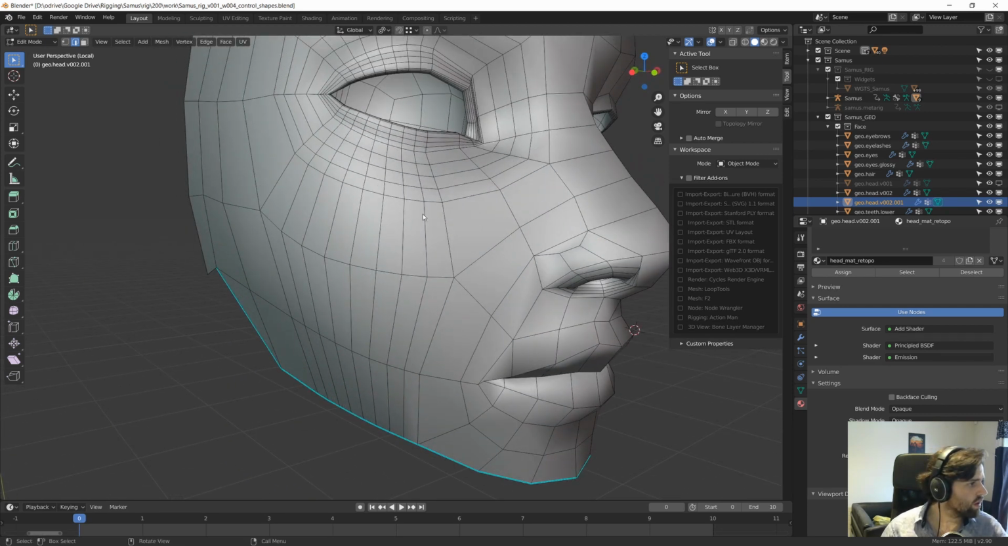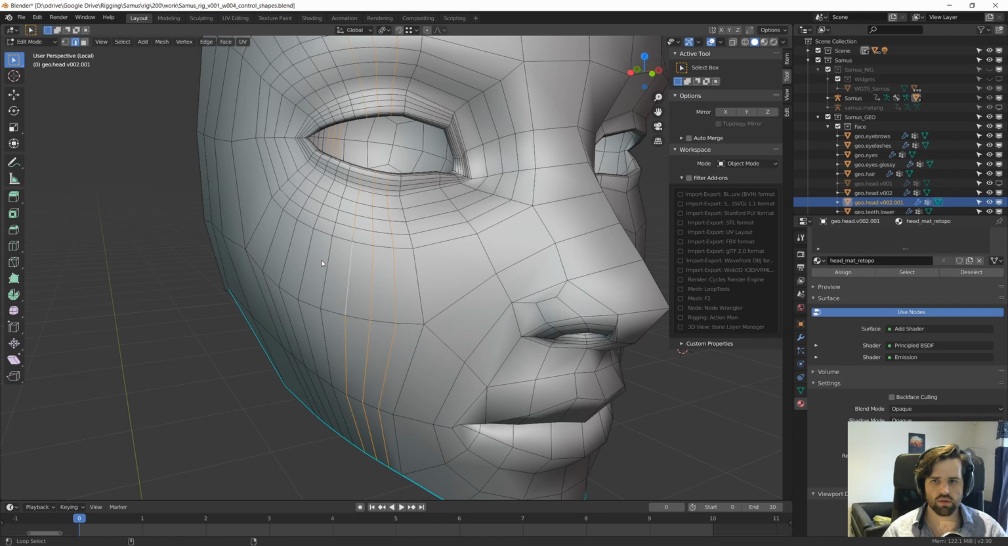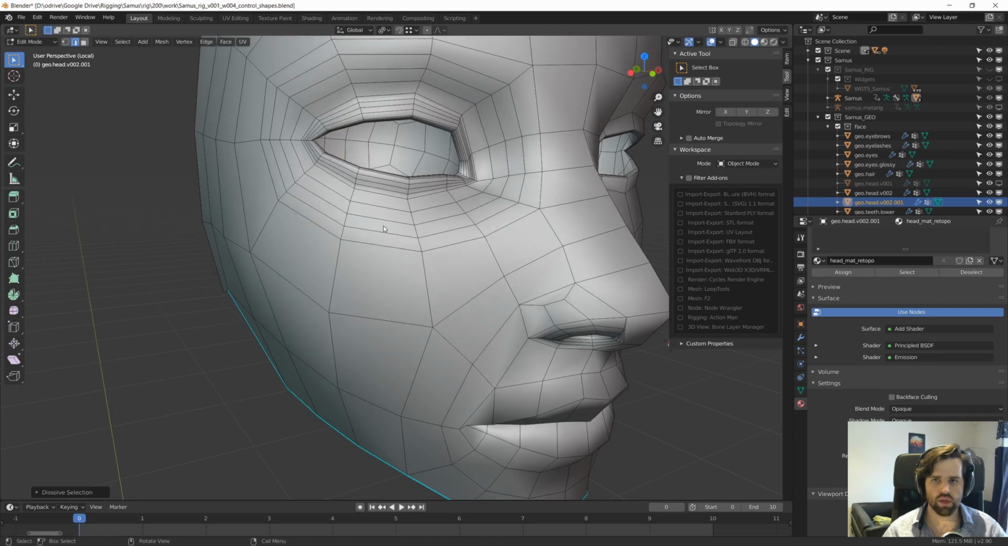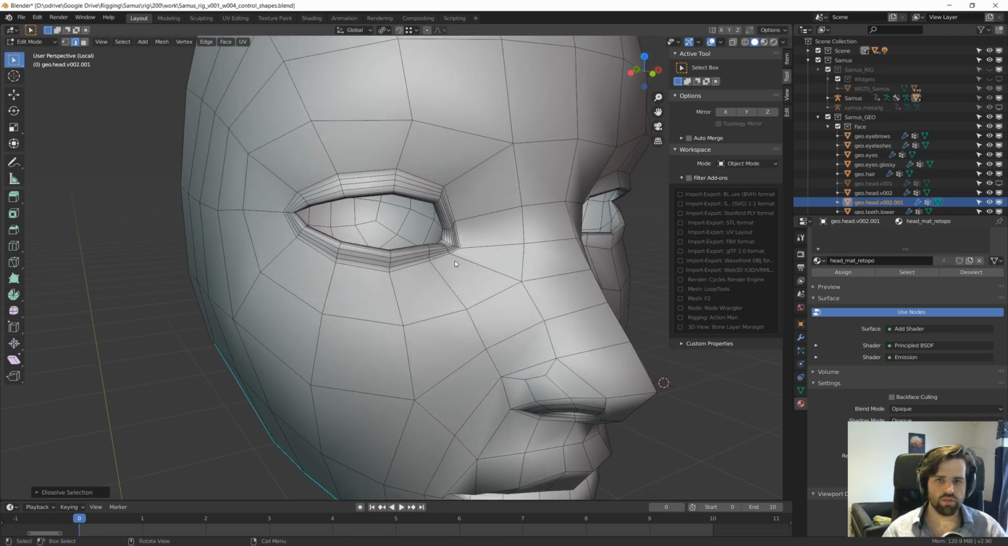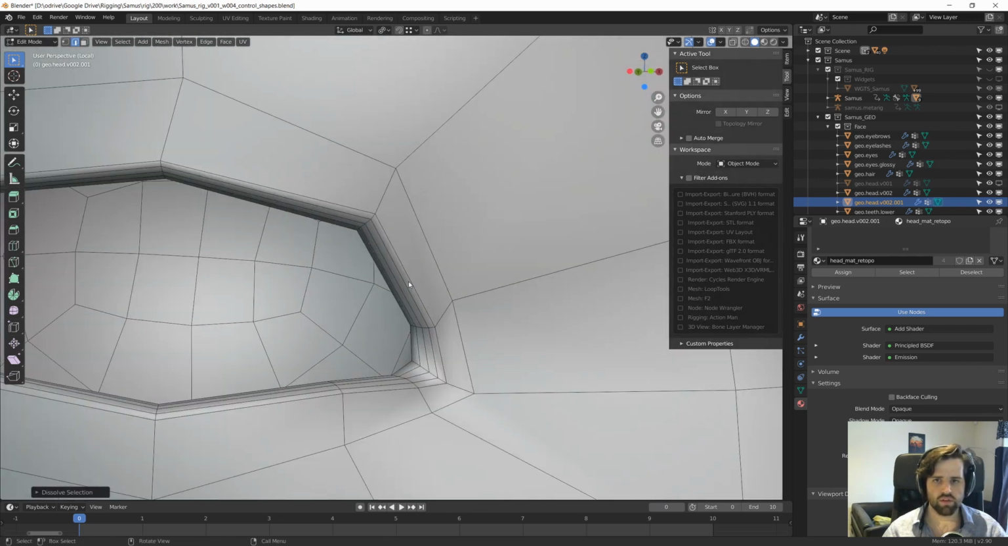Will it have corrective shapes or is it only bone based? I don't know yet. I kind of want to have it only joint based, but if I end up needing corrective shapes, I won't force myself not to use them.